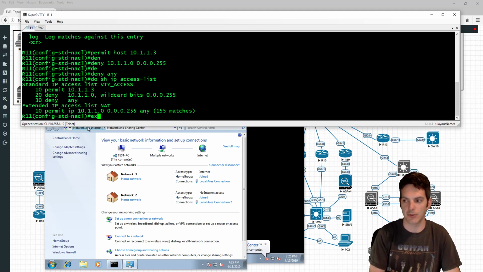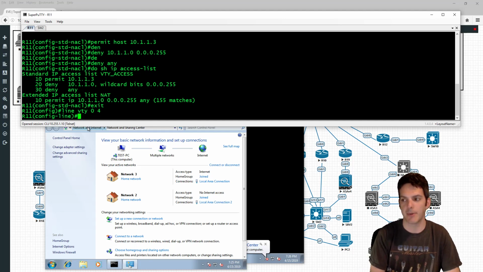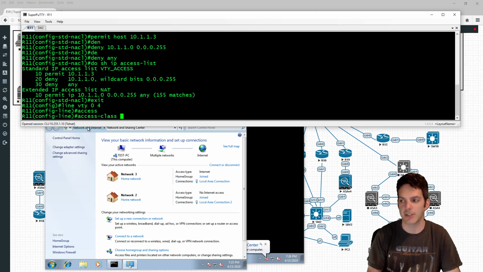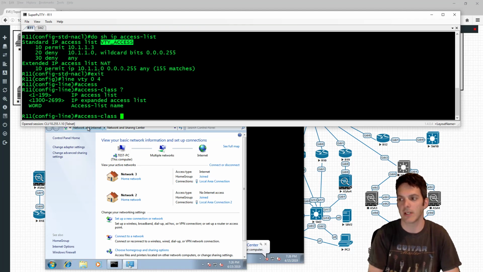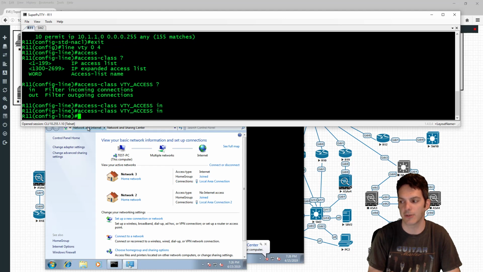So now we get to type in line vty 0 4 and type in the access-class command, and we specify the access list name, which is going to be VTY-ACCESS, and we define the direction. This is going to be for inbound connections, and we hit the enter key.